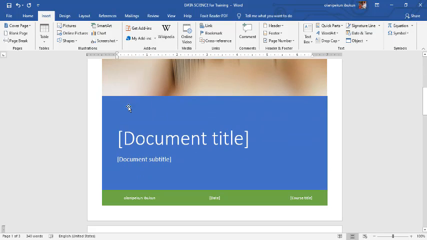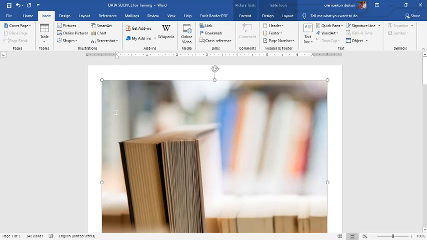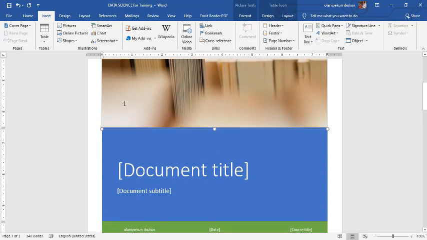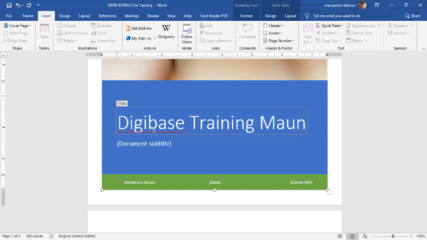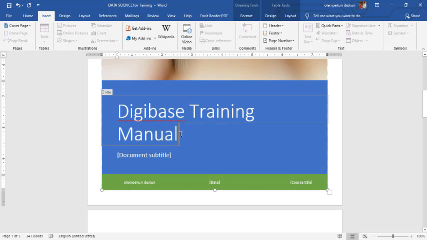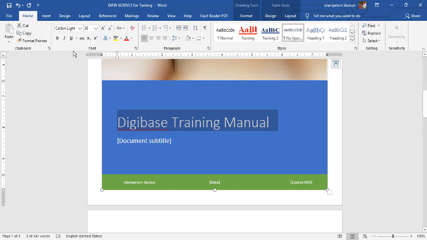Now this cover page is actually editable. You can click on this picture and change it to the preferred picture you want to use. You can change the title to DigiBase training. I can change the title to DigiBase training manual. I can also reduce this. If you are doing an ebook, you probably need a title for your ebook, and you can actually use this. So the document may be our Microsoft Office 2016 manual.